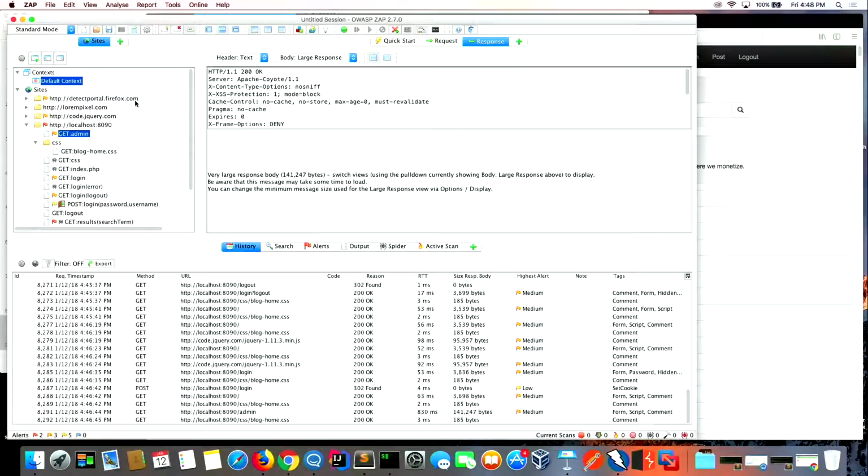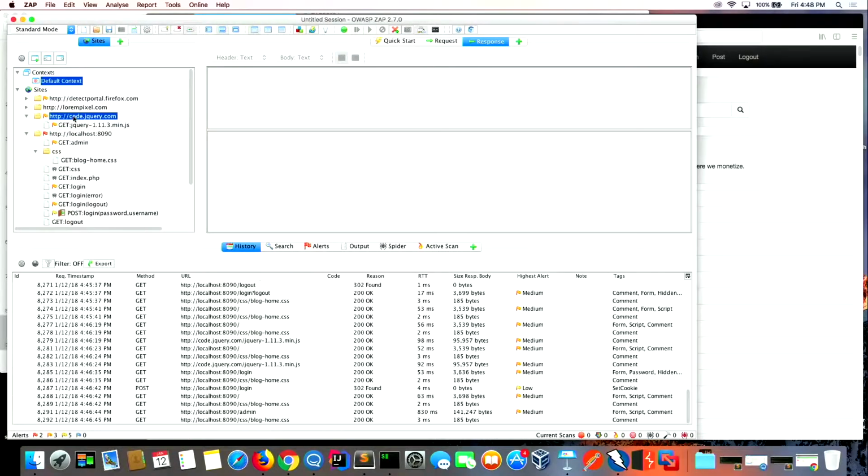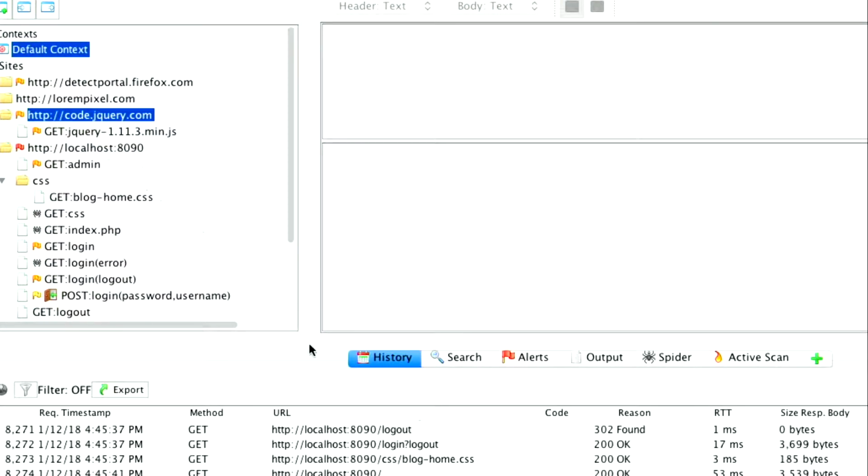That is a very great question. And yes, Zap is pretty good about staying within its scope, and I'm not sure exactly how it's implemented. I haven't looked at that in the code, but you can do a few things if you're really concerned about that. You'll see over here we have code.jquery, but if we look through the history of the scans, it never scanned code.jquery or Lorem Pixel or Detect Portal. It does recognize when it's going outside to a different place.